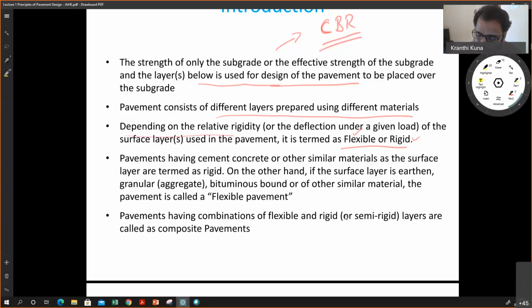So the flexible pavement is more of a bituminous pavement, or as I was saying here, a granular pavement. Even if you are not sealing the pavement, and not putting any bituminous layer, we still call it a flexible pavement. The general terminology for the rigid pavement is if you have a concrete surface.